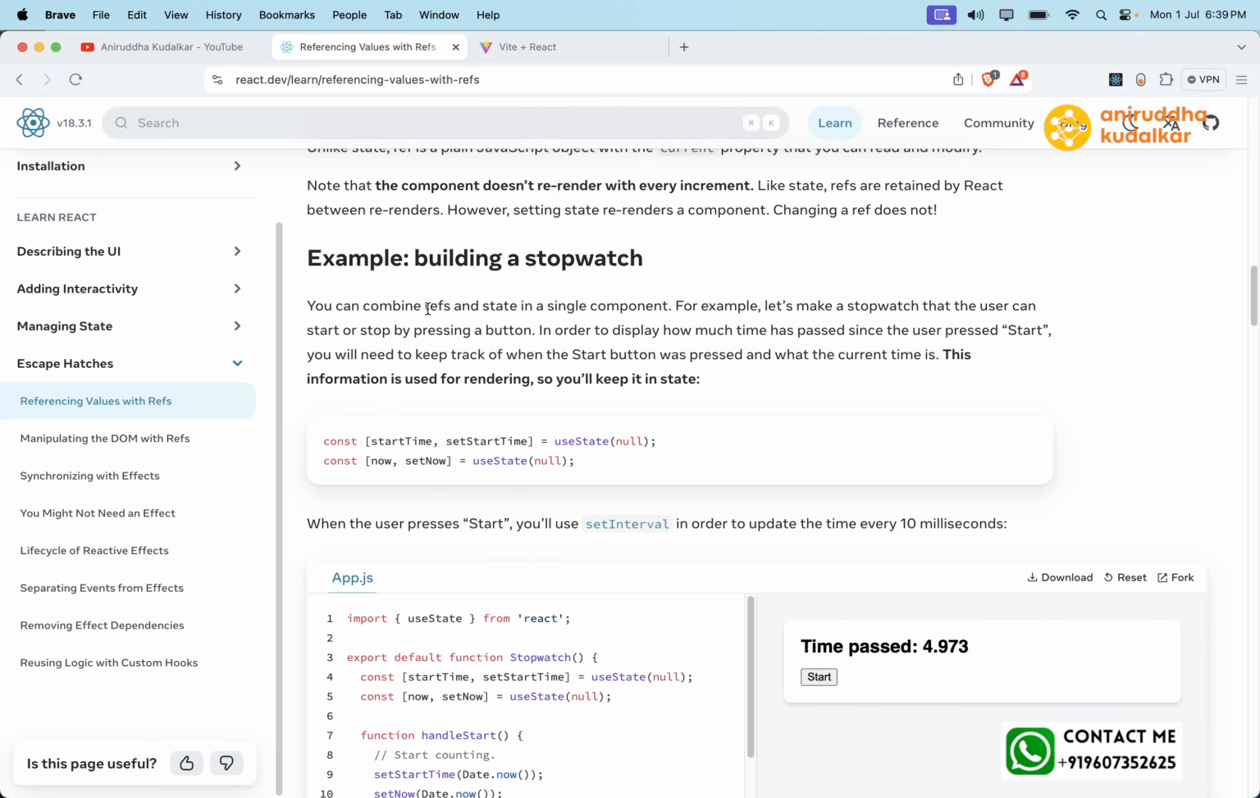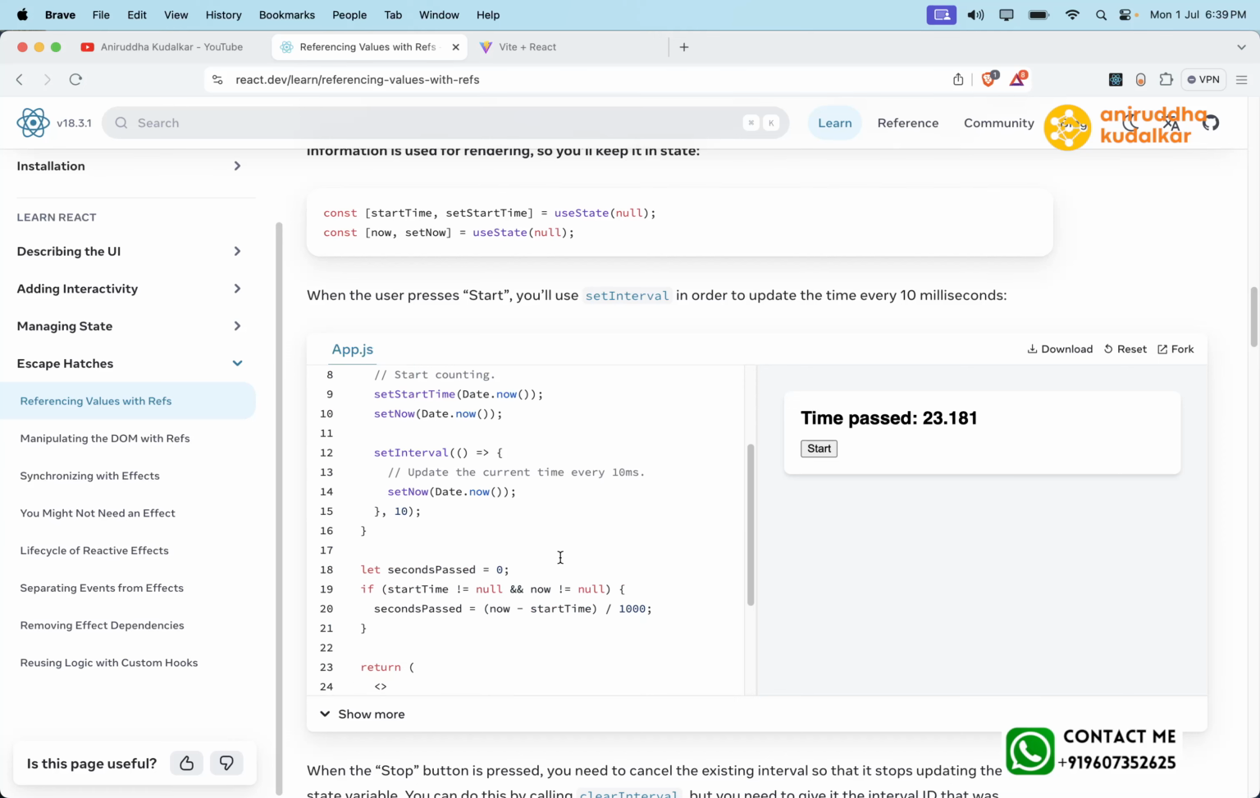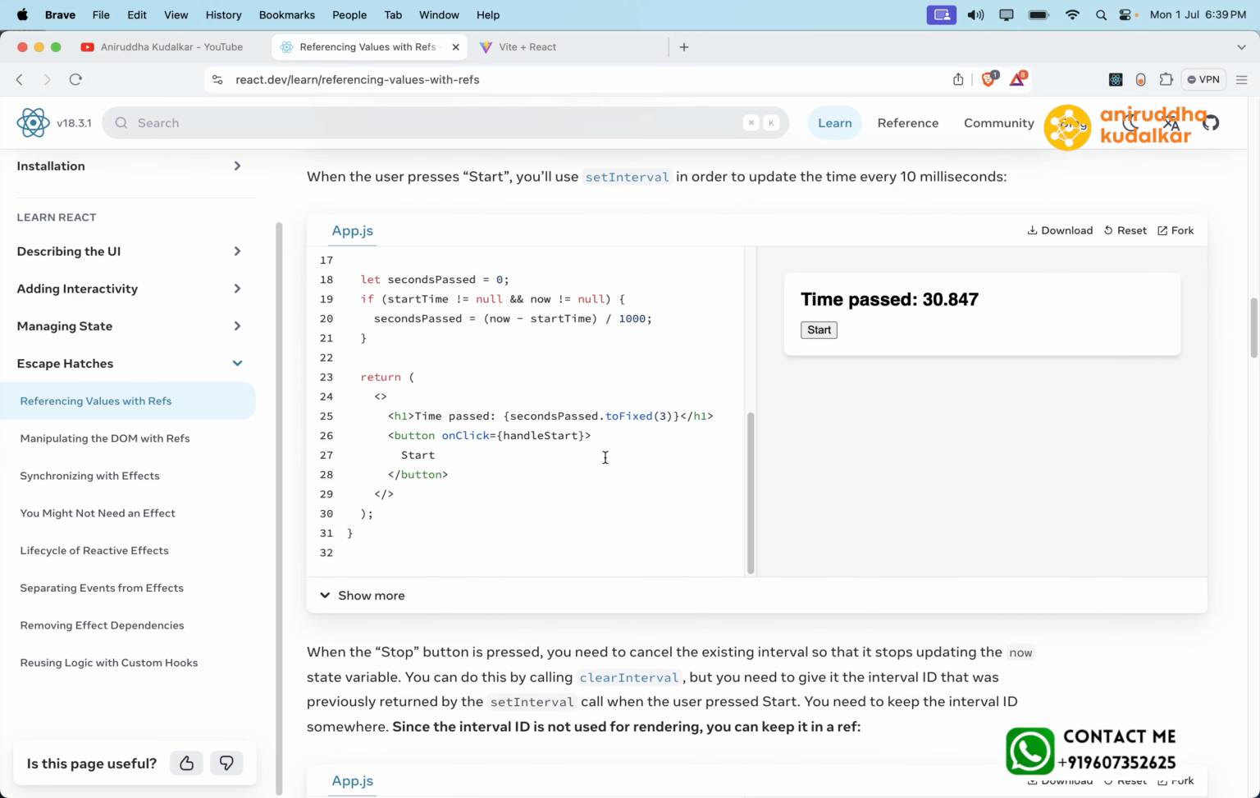You can combine the refs and state in a single component. Let's make a stopwatch that the user can start and stop by pressing a button. In order to display how much time has elapsed since the start, you will need to keep track of when the start button was pressed. So they have given one example. You may check it. Why there is no stop button, I don't know.